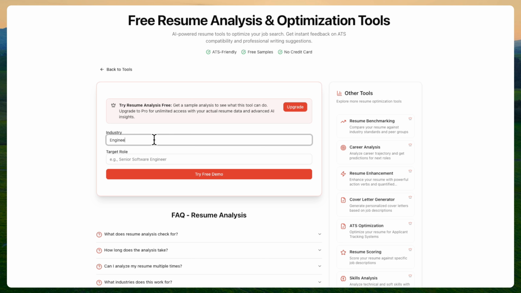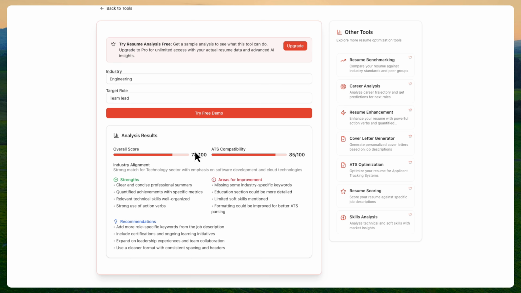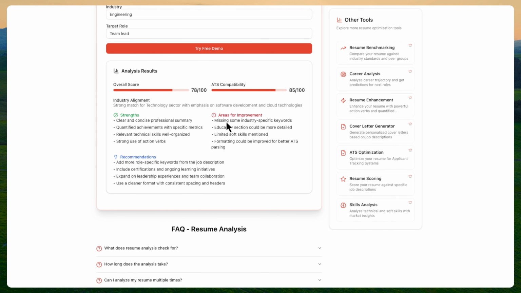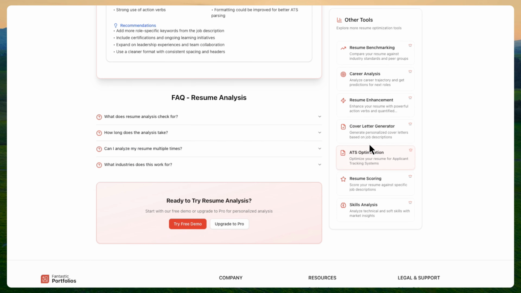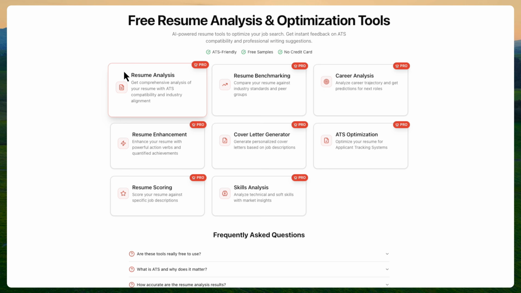Then you have a number of other tools here. I work in engineering, my role is team lead, and in the background it will try to pull out your resume and the entire information that you have given, and it will try to match it for that particular role and tell you how much compatibility your resume already has and what you need to update. So it will tell you some basic areas of improvement, and there are a number of other similar tools that you can use. But for all these you need to be a paid user.